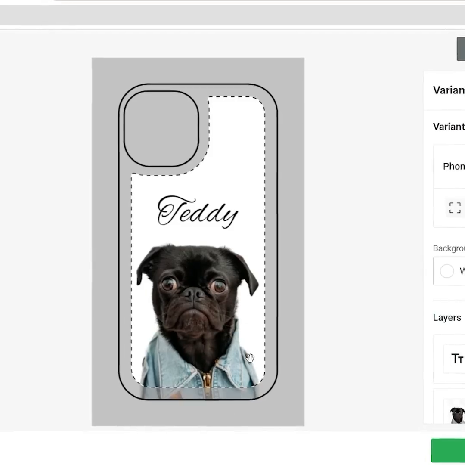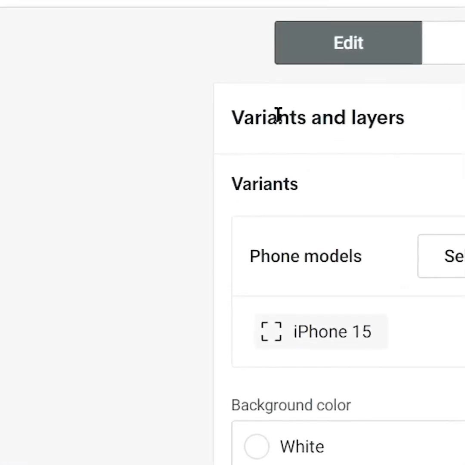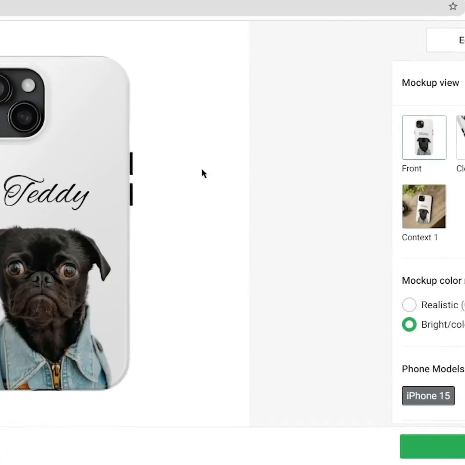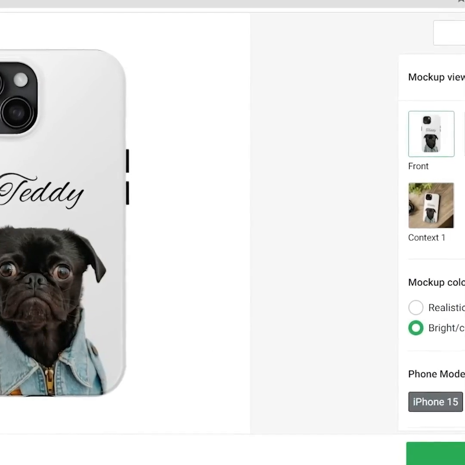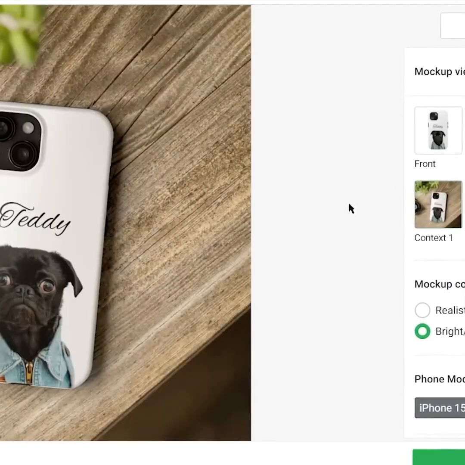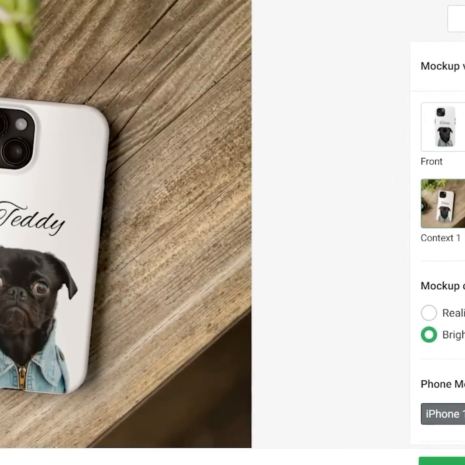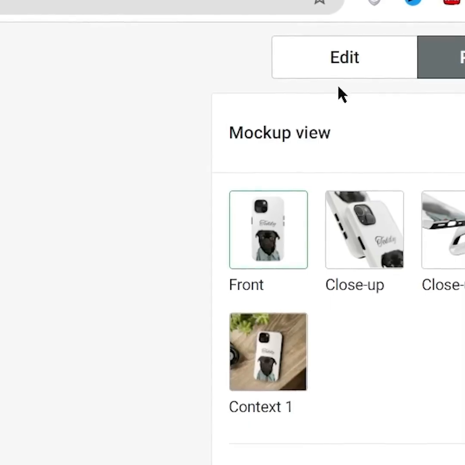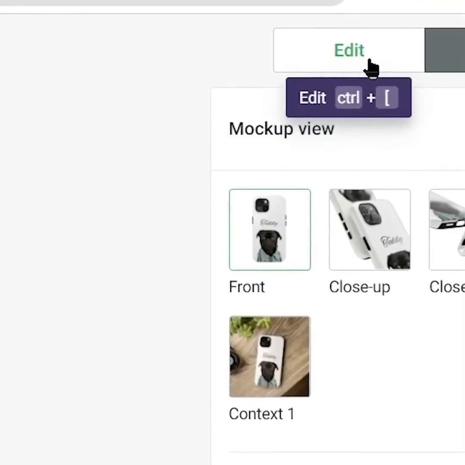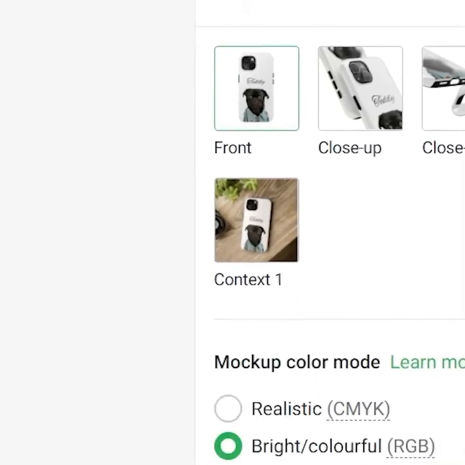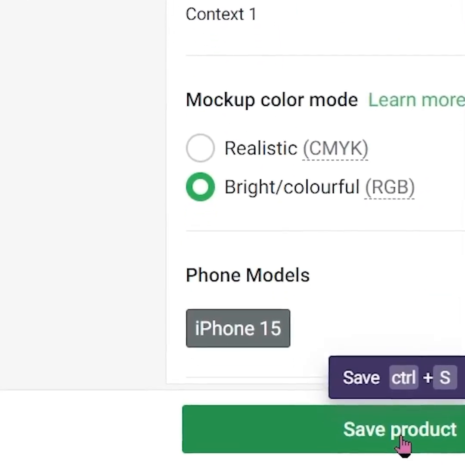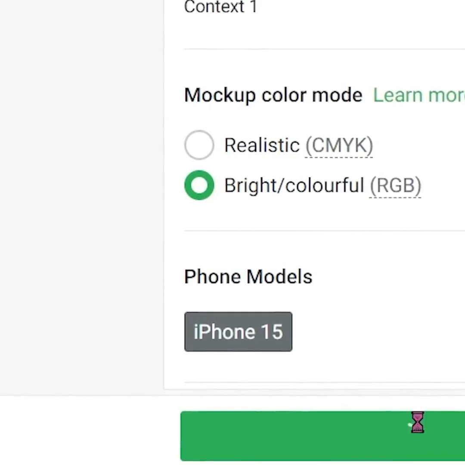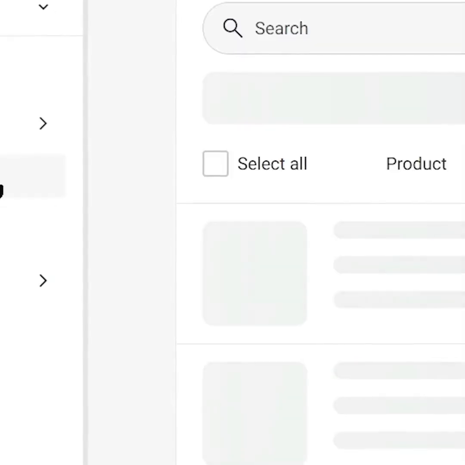Now, once you're done editing your image, you can just click where it says preview, and you will be taken to this page where you can see the different previews of your phone case mockup, and you can see that our design looks pretty amazing. And if you don't like something in your design, you can click the edit button and keep editing the image till it looks perfect according to you. Otherwise, you can just click on the save product to save this product design to your Printify account, which you can find under My Products in your account.